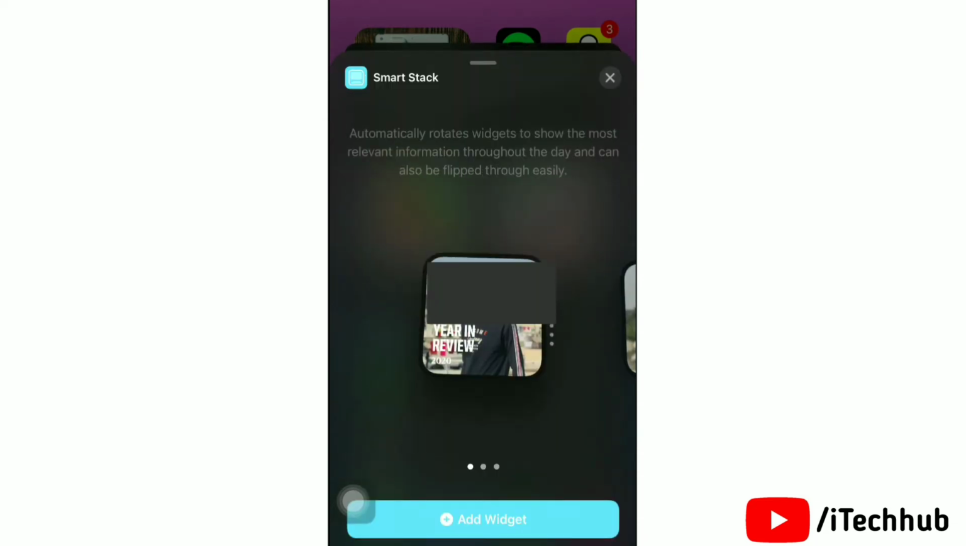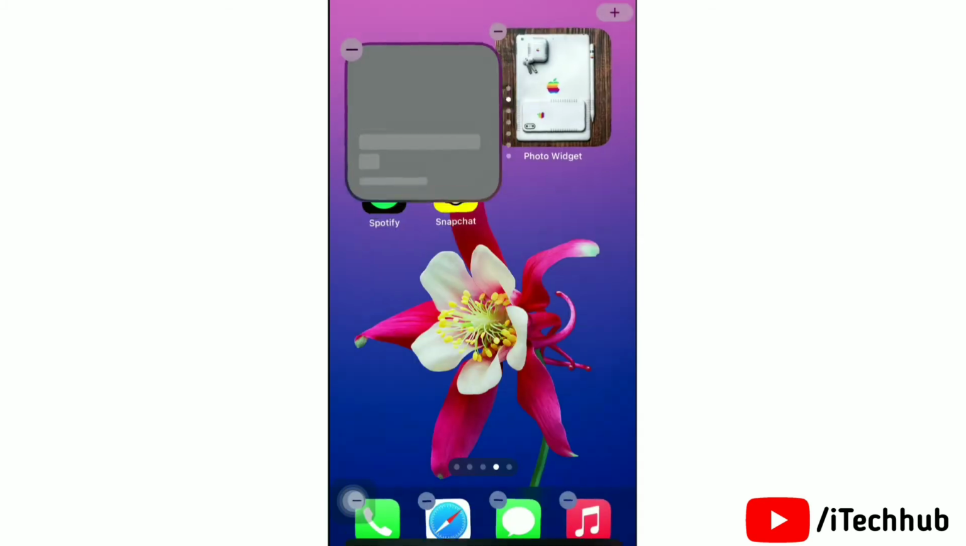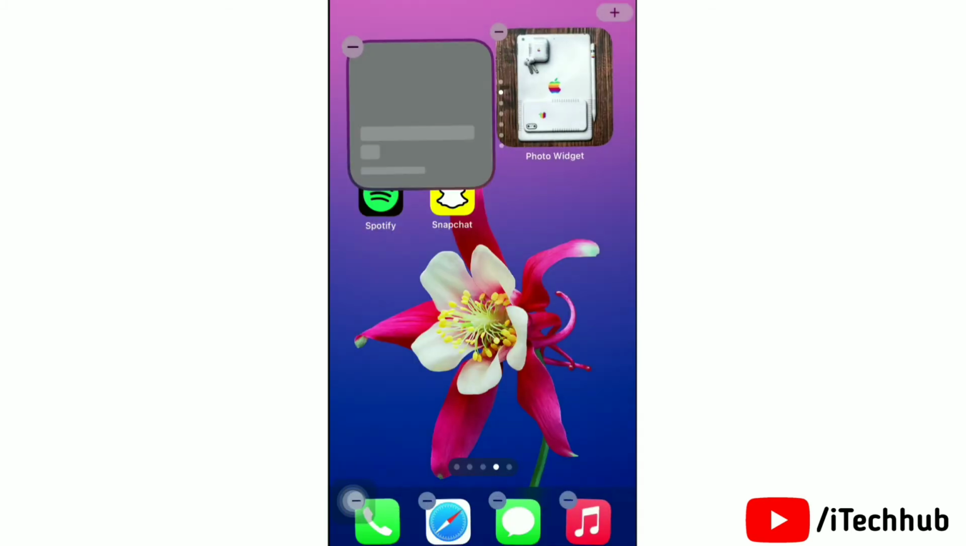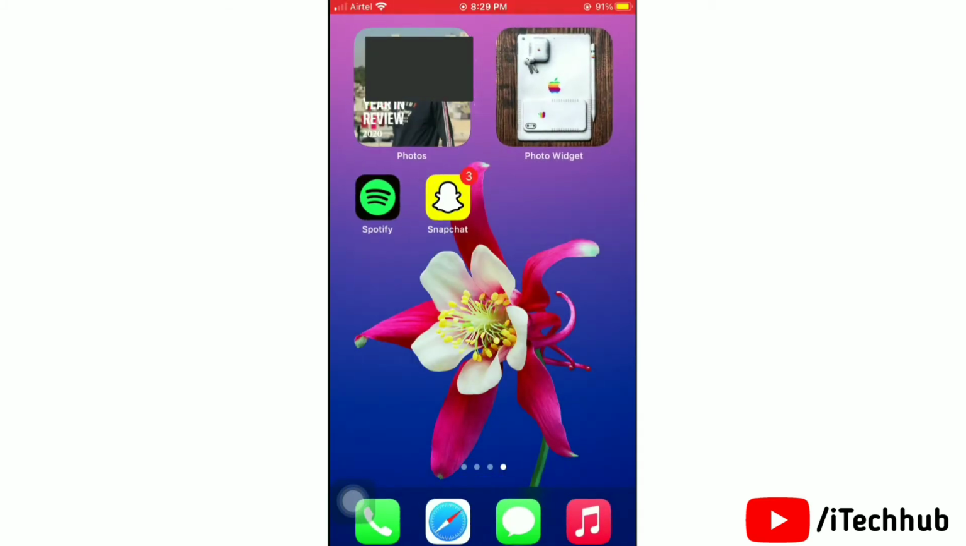Now from here, select the widget size which you want to add to your home screen. Then tap on add widget. So now here you can see that the widget is set on the home screen.